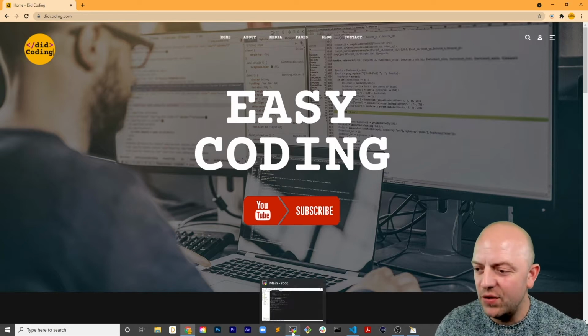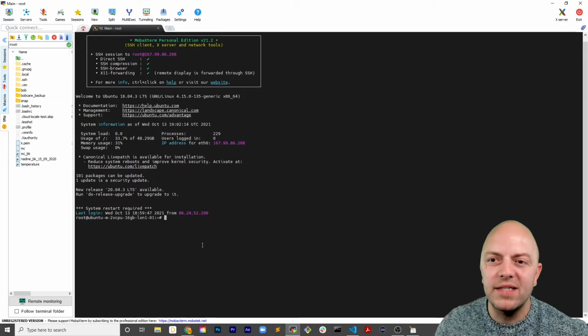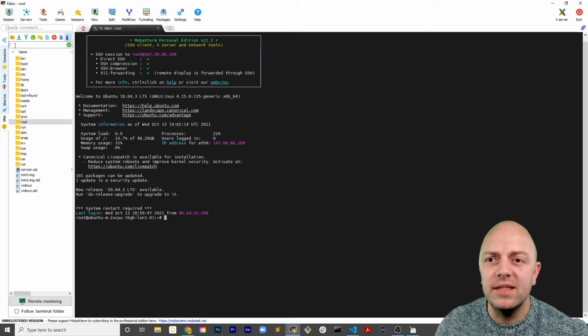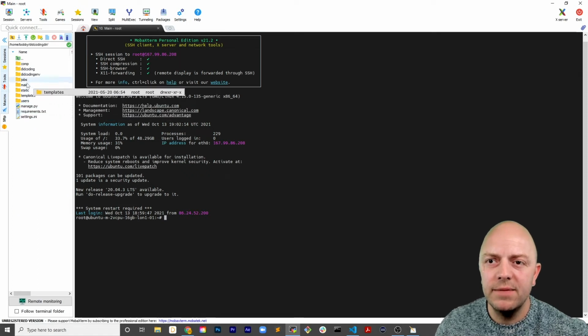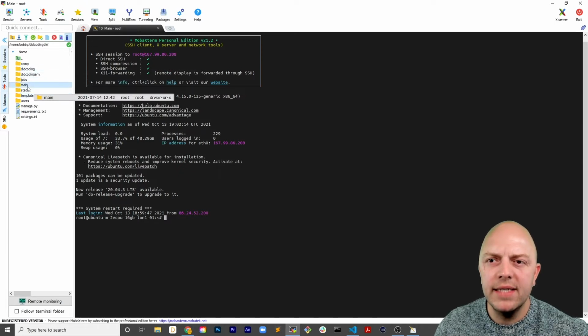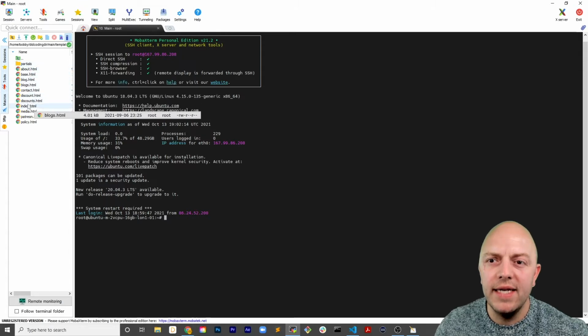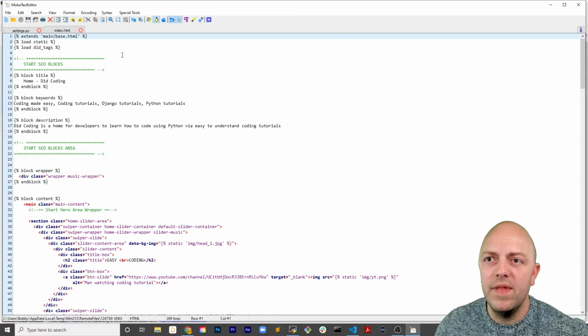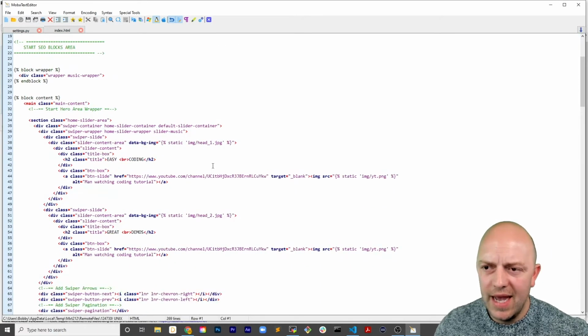If we go into my Mobaxterm, we need to locate the file that has that. In this instance, it is home, Bobby, did coding. It will be templates. No, it won't. It will be main templates, and it will be index. So that will open up this. So you can see we've got settings open, we've got index open, and you can see here.